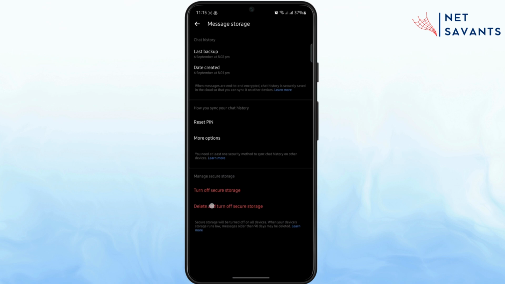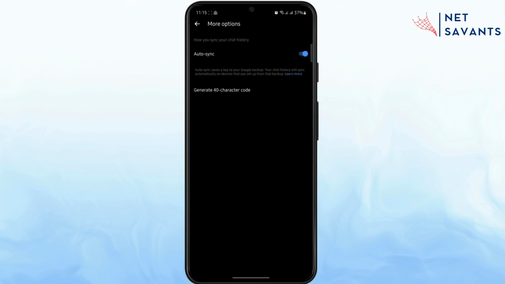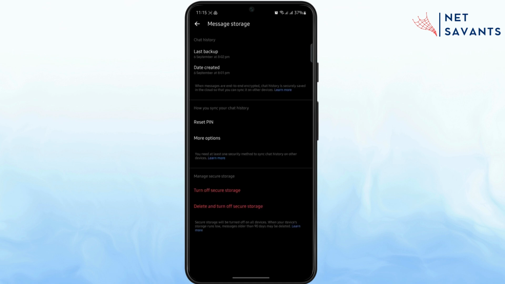As you can see, the PIN now has been created. So you can tap on more options to turn on and off auto sync as well. And now whenever you want to access your encrypted chats, it will ask you for your PIN.